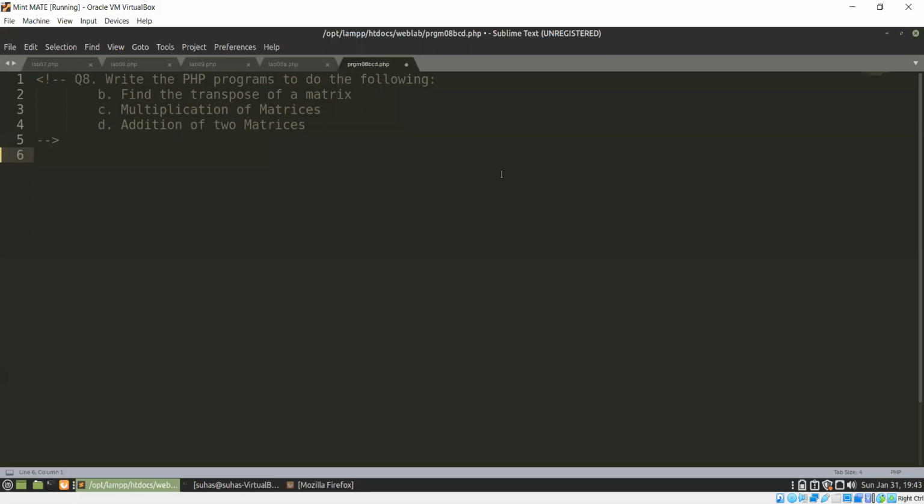Hey guys, welcome to part B of program 8. Our question is to write a PHP program to find the transpose of a matrix, multiplication of matrices, and addition of two matrices. So let's begin.